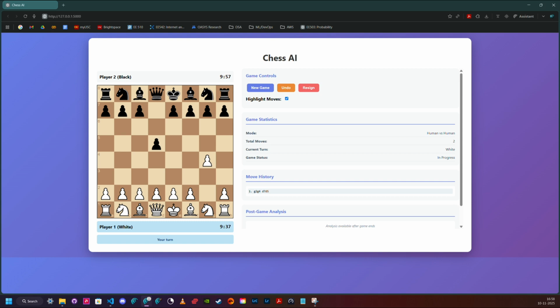Above and below the board, you will see player information panels. These display whose turn it is and a countdown timer. Each player starts with 10 minutes on their clock, and the timer is synchronized perfectly with the gameplay. It counts down in real time while a player thinks about their move.